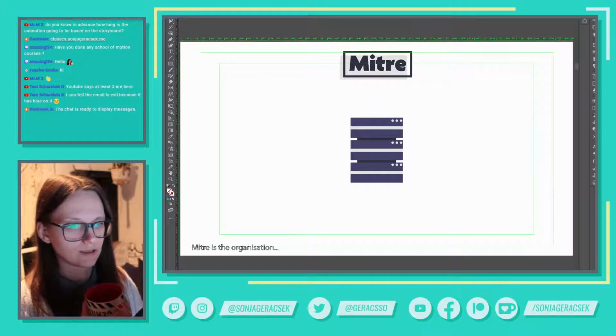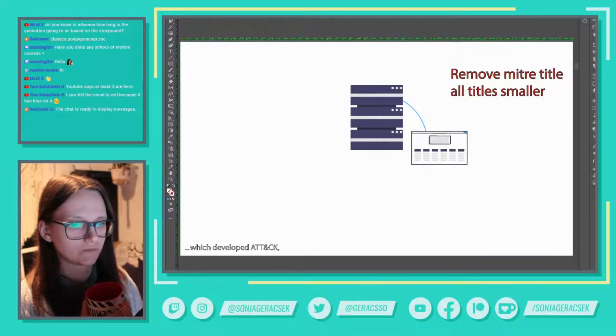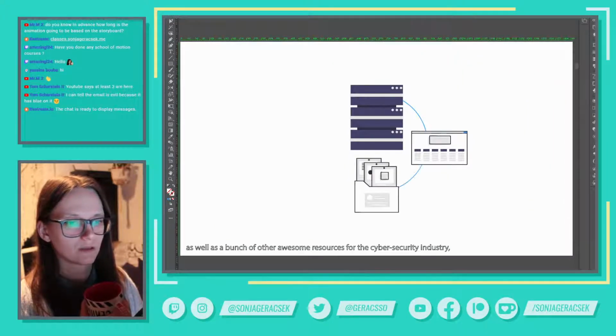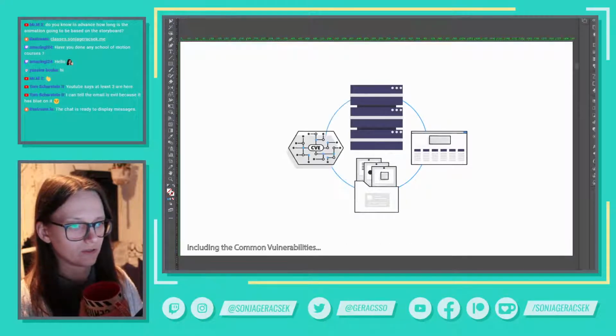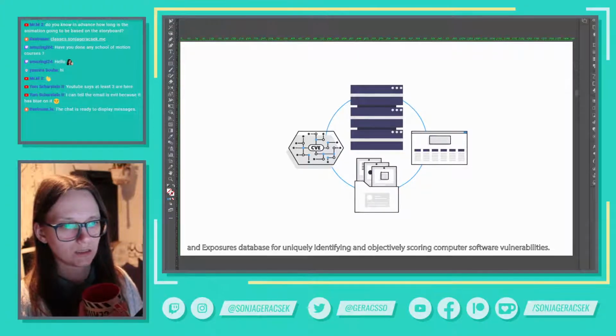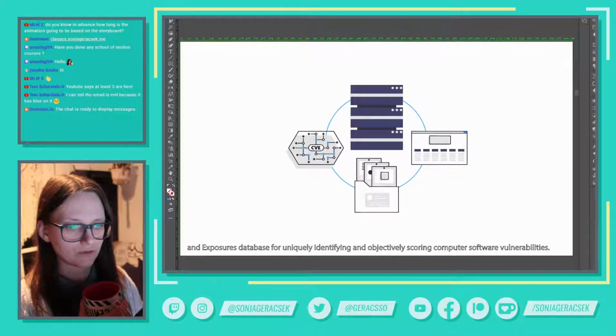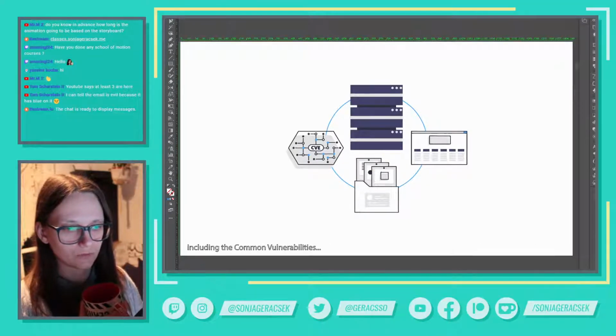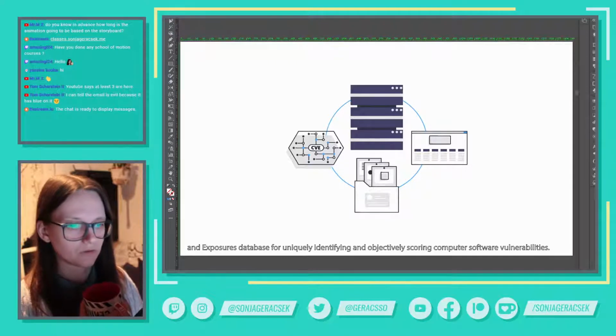MITRE is the organization which developed ATT&CK, as well as a bunch of other awesome resources for the cybersecurity industry, including the Common Vulnerabilities and Exposures data. Oh, the Common Vulnerabilities and Common Exposures.